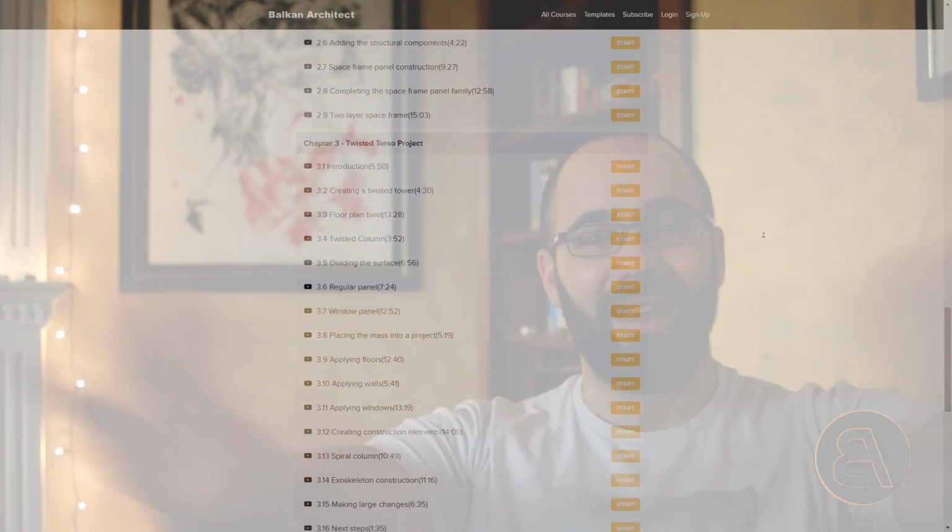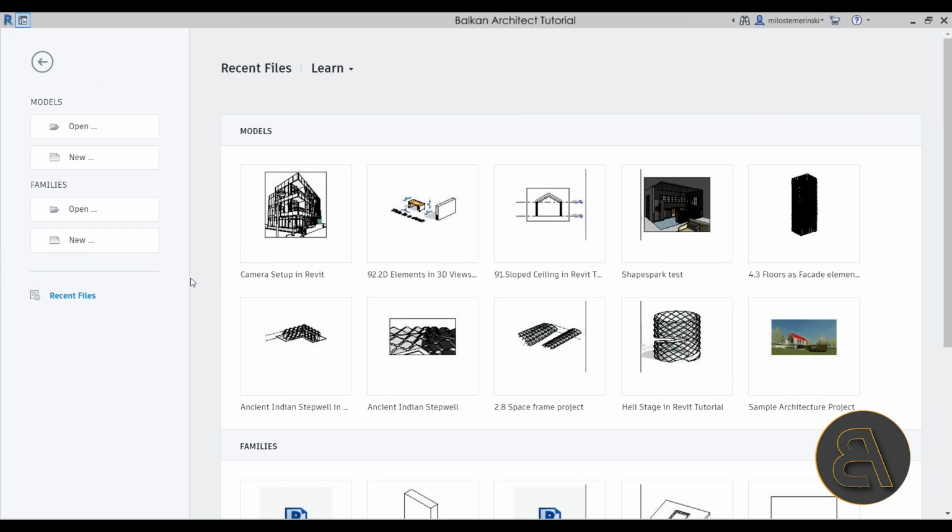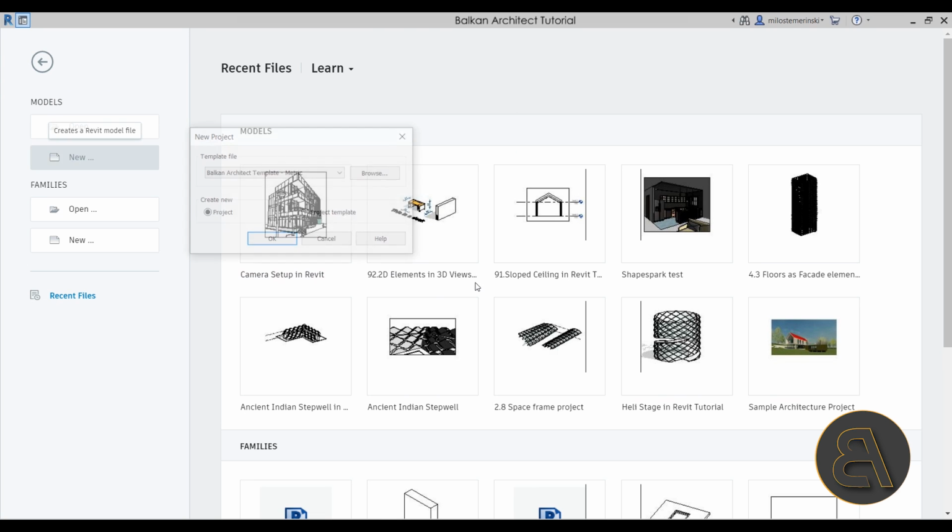Okay, so without any further ado, let's get straight into Revit. And here we are in Revit. So let's immediately go here into models and then start a new model.